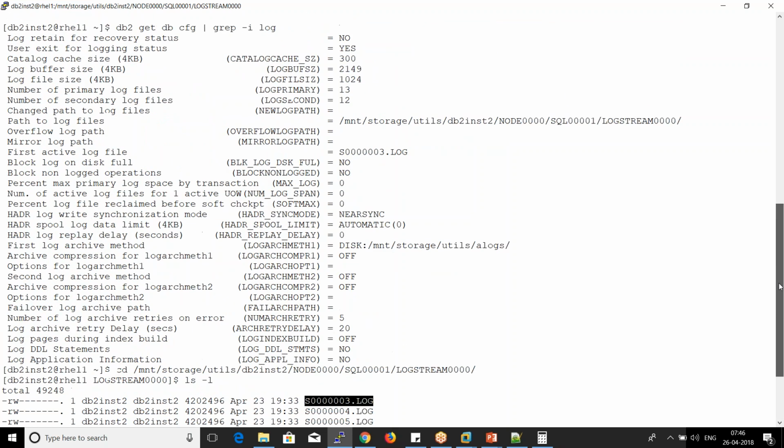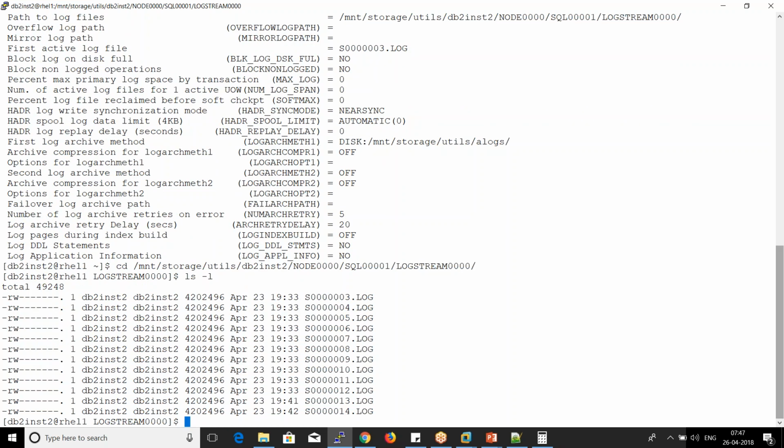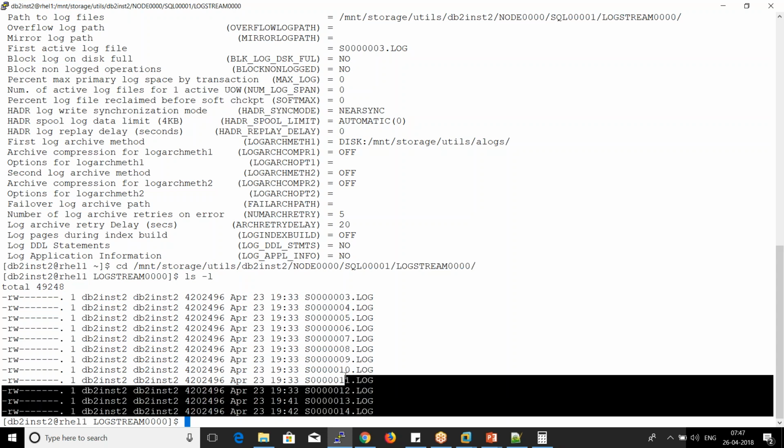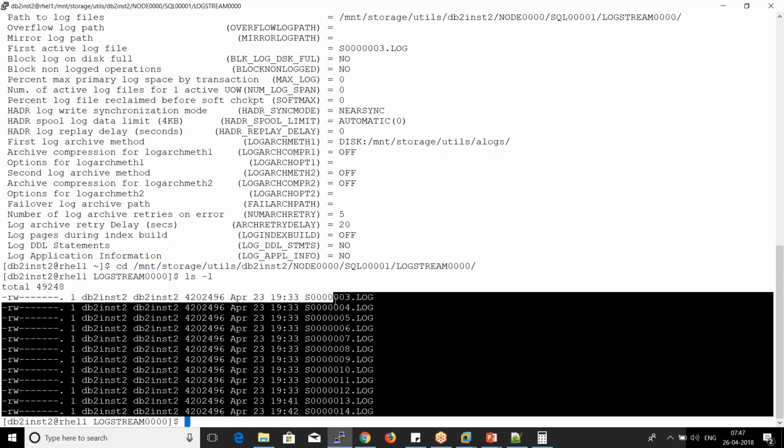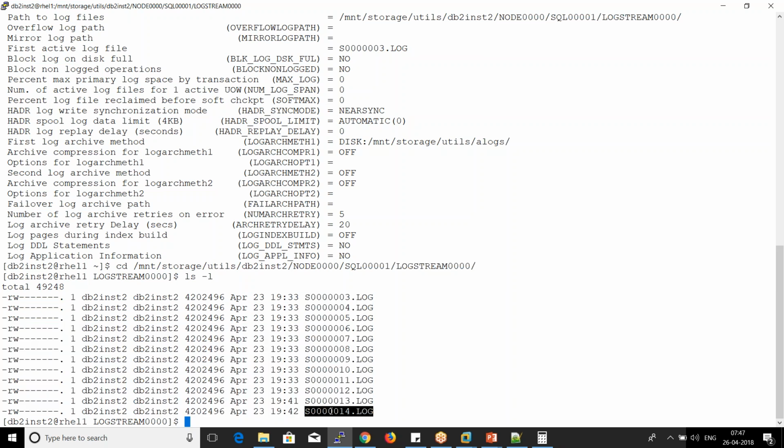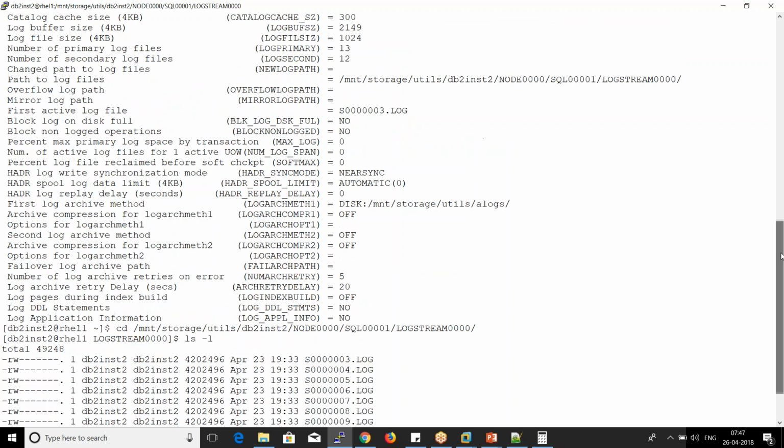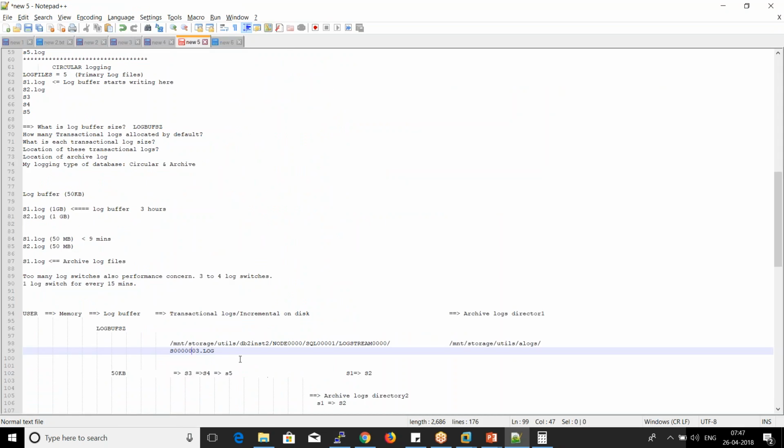Why did it allocate 12 files? Because the log primary is 13. I mean, it should allocate 13, but sometimes DB2 works in a lazy way, right? You will see 13 log files here. Even if you don't see 13, don't worry. The moment you come to 14, it automatically allocates 15, right? How many log files are allocated depends upon this LOGPRIMARY. So this is another important parameter here.